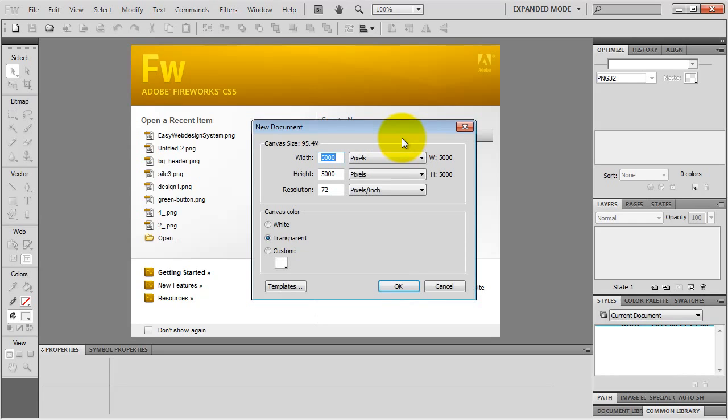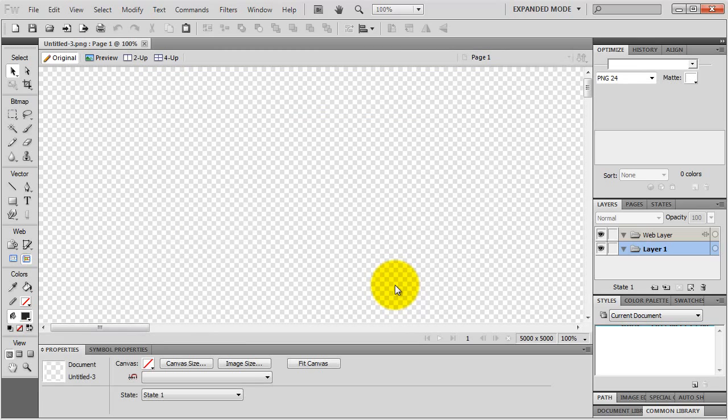Okay. Canvas size. Actually, all my web graphics are going to be stored inside this document, and I need some real estate. So I make it 5,000 pixels wide and 5,000 pixels high. Should be enough. Resolution doesn't matter now because I define the canvas size in pixels. Canvas color, actually you can change it anytime, but I go with transparent. Click OK, and I have a brand new document. Let's save it first.